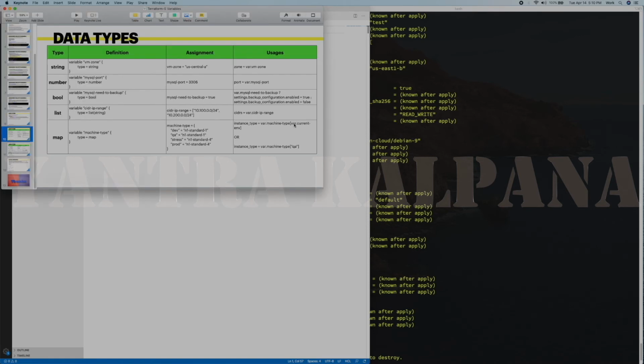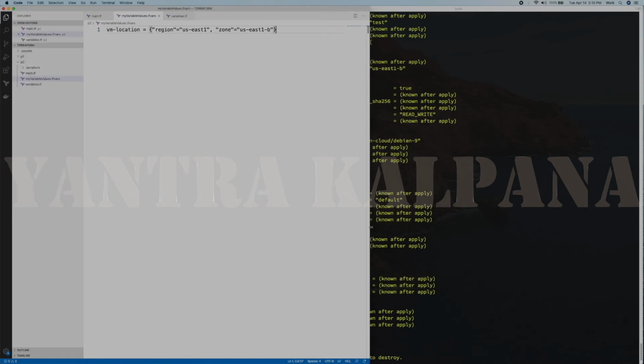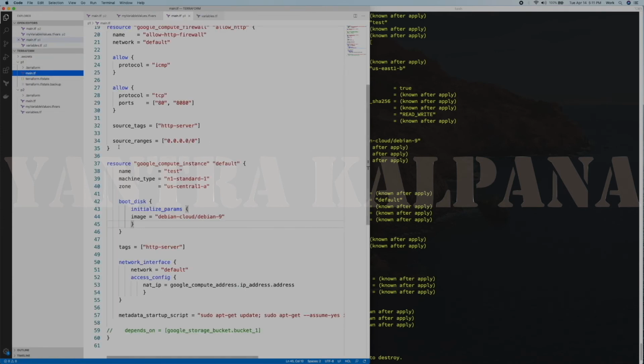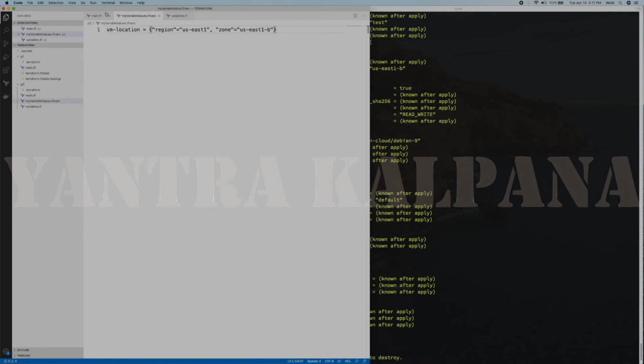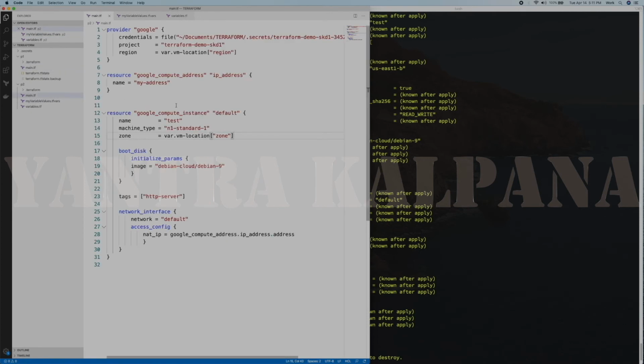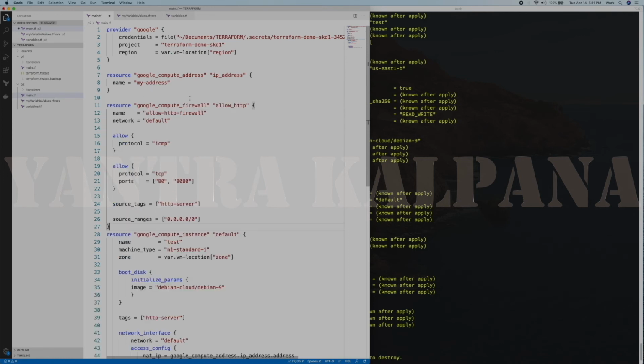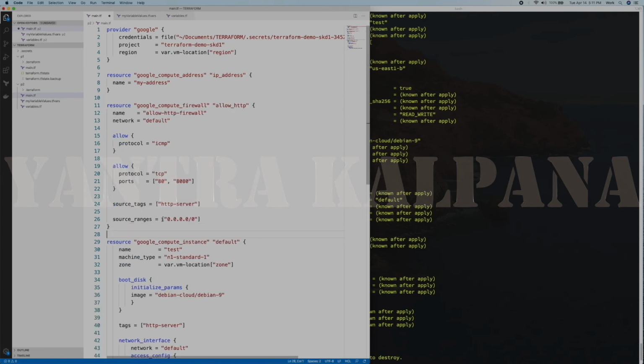Let's try utilizing the list here. To do that, let's go into the project 1. Let's have this firewall stuff copied, and let's copy that here. This source range, actually we will supply this as a list, and the ports also we can supply as a list. So let's try that.